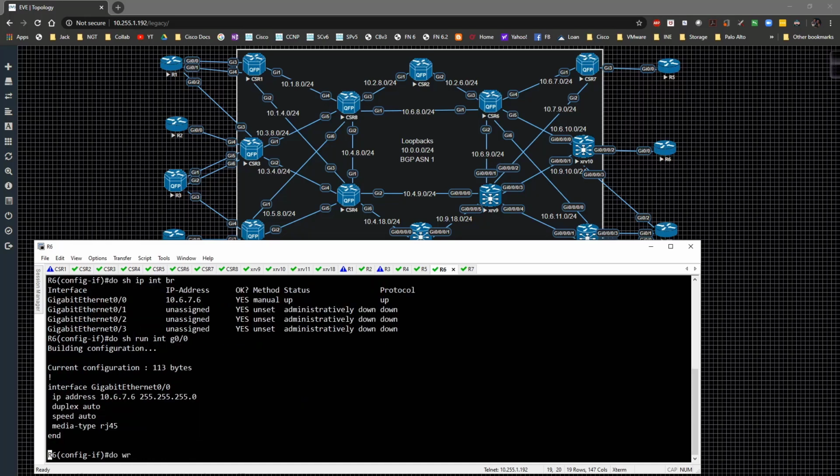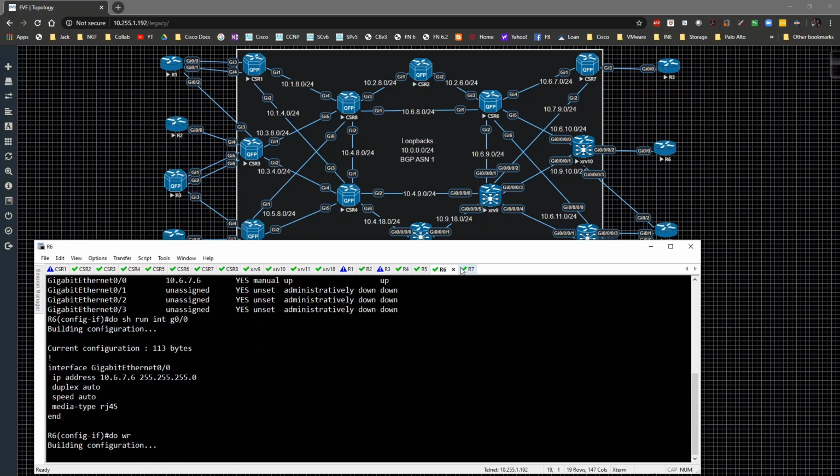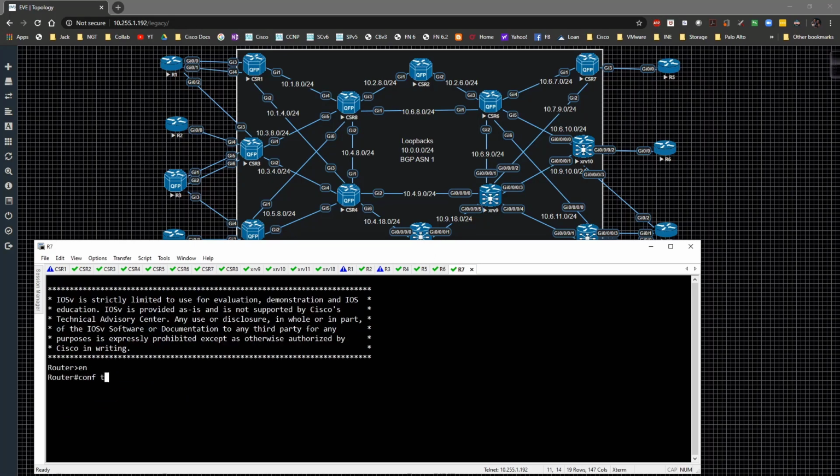Good deal. So we're going to write that, and then we're going to go over to router 7 and go to global config. Hostname is R7. Interface gig 0/2. IP address is going to be 10.6.7.7/24. We're going to no shut it. We'll get that guy online here in just a moment.